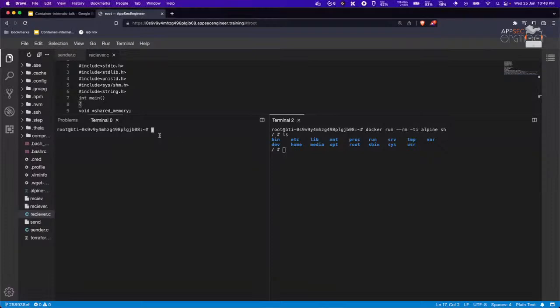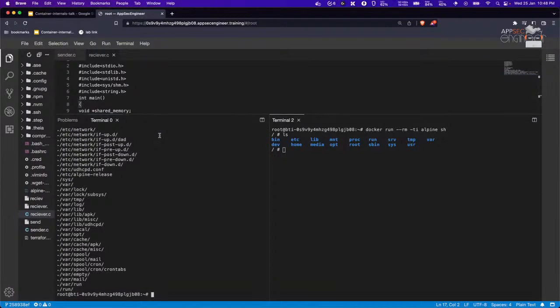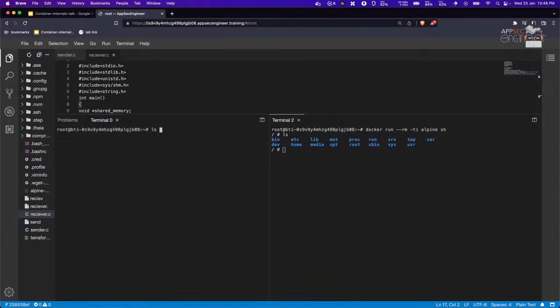Once it is done, I'm going to unzip all the files that I have downloaded into my rootfs folder. So if I do ls in my rootfs, we can see a similar file structure present inside the Alpine container.